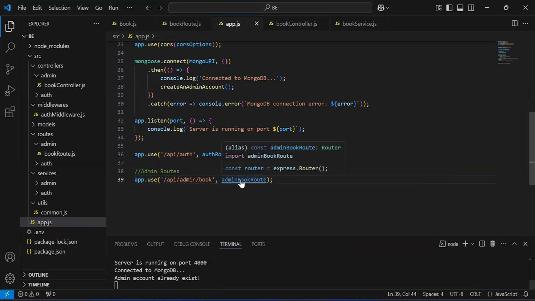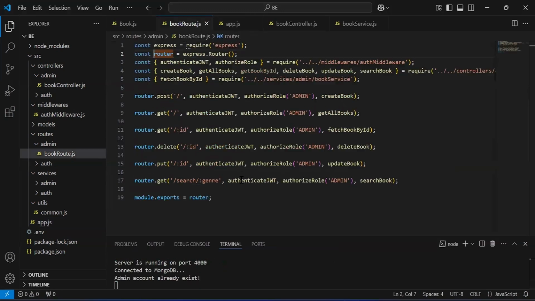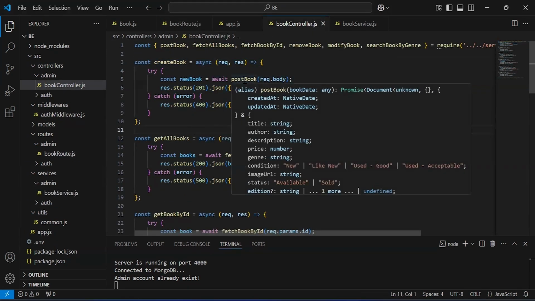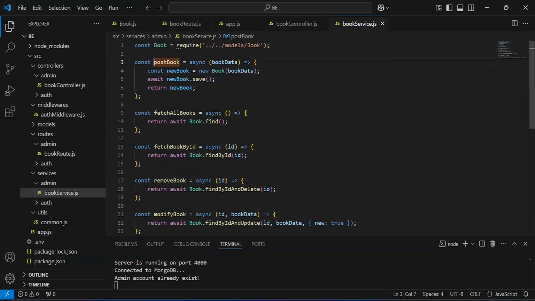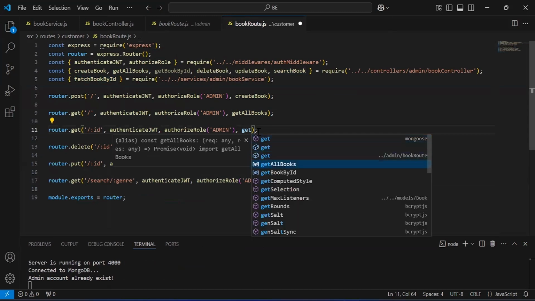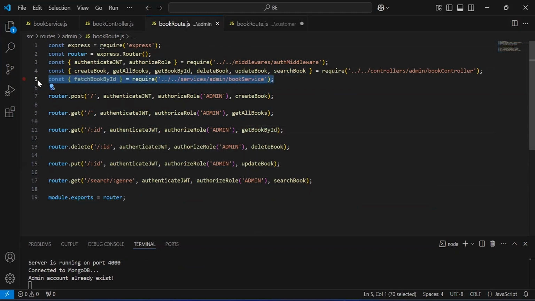Now you can see the flow of the admin book routes. These are the routes. From here, we are calling the methods from the book controller. Inside these methods, we are calling the methods from the book service. Actually, it will be getBookById instead of fetchBookById. Let me remove this import.